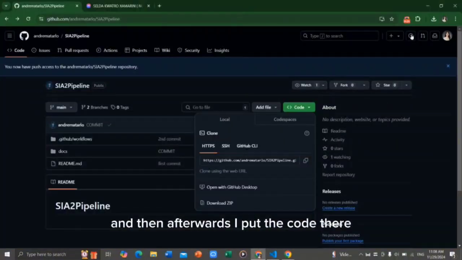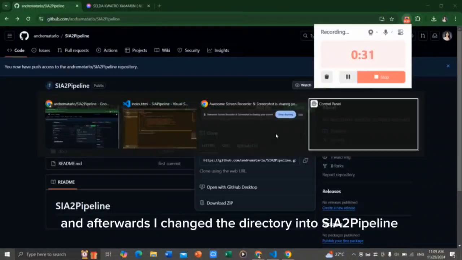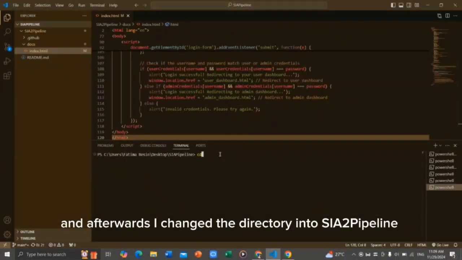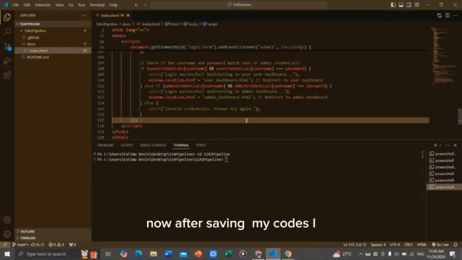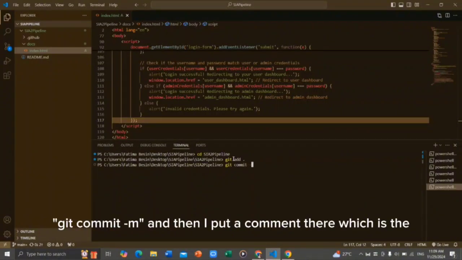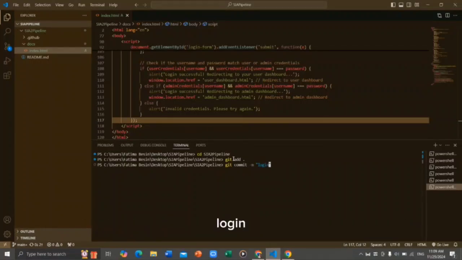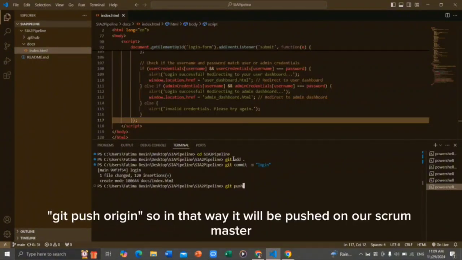And then afterwards, I put the code there, and afterwards I changed the directory into SIA2 pipeline. After saving my codes, I add all, so git add, and then I commit, git commit -m, and then I put a comment there which is the login. And then afterwards, after committing, I git push origin.